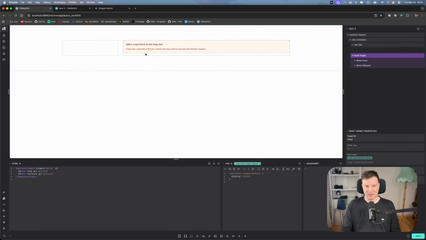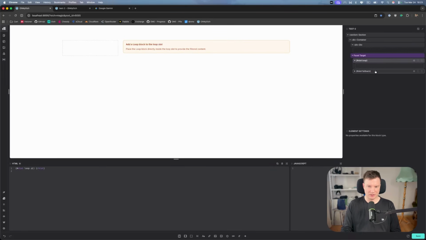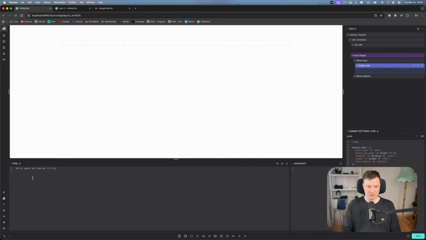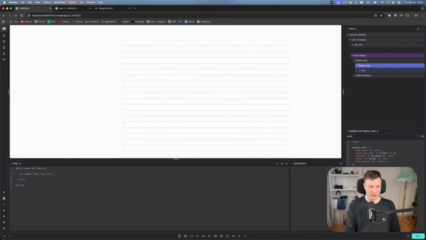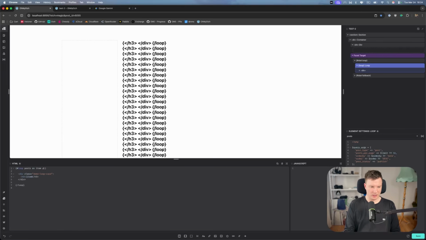The next step that we need to do is to create a loop inside of it. So we're gonna have a loop. All right, here we have some posts. Perfect. So let's create some basic class. Let's call it demo loop card, for example, div. All right.